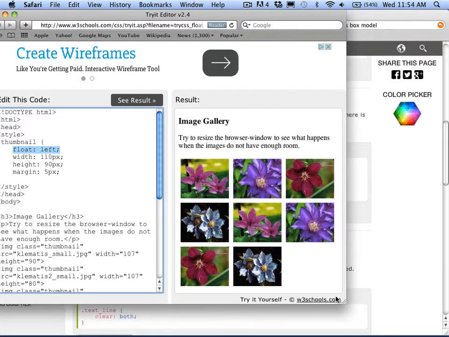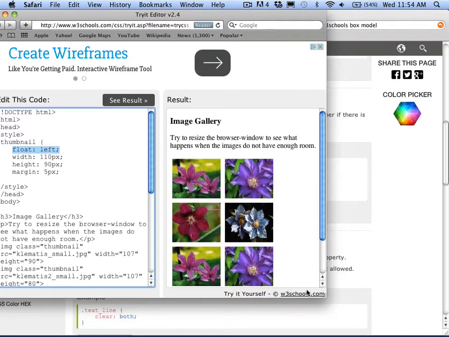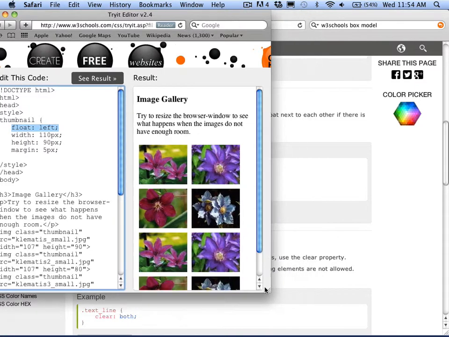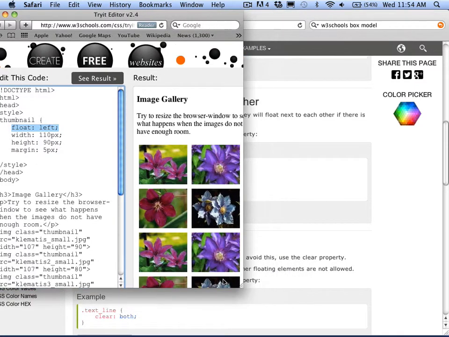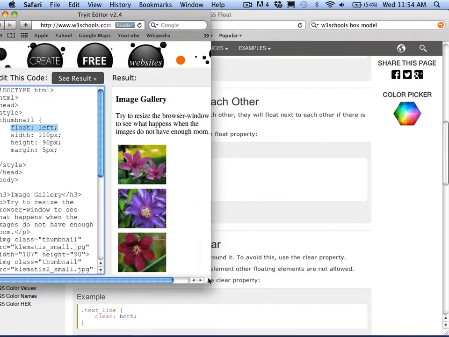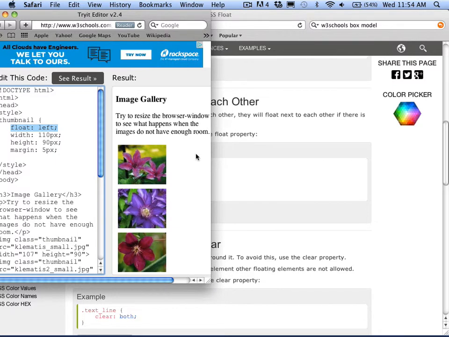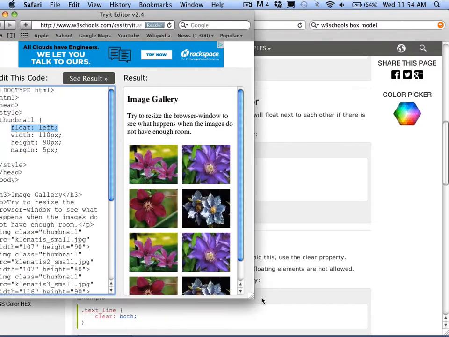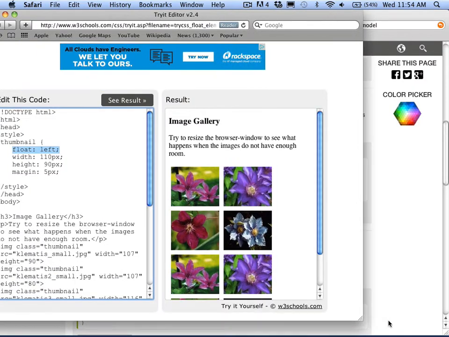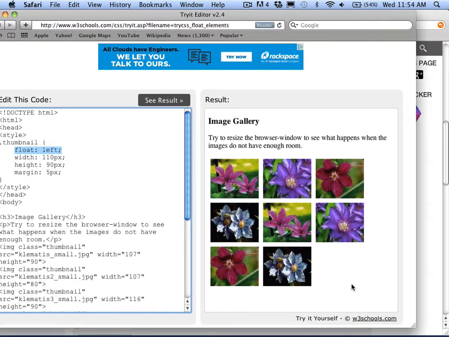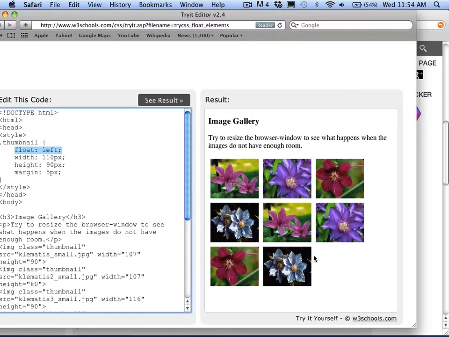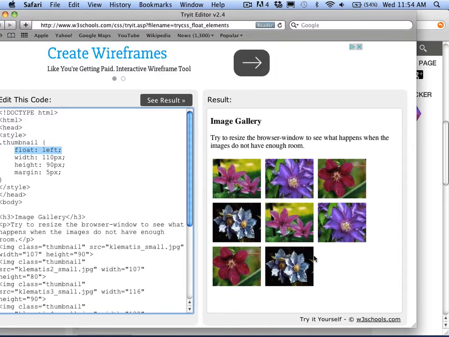But if I compress the browser, notice that they'll now stack on top of each other as if they're kind of floating in a bowl of water, and I'm making the bowl smaller. So the balls, or these squares here, will float underneath each other because there's no room in the browser. So this is a very good example of where the term float comes from.